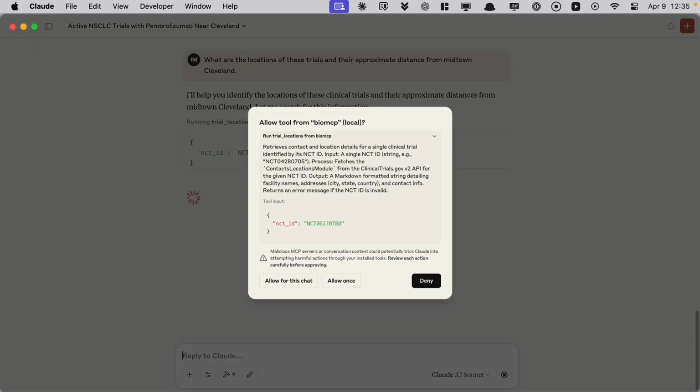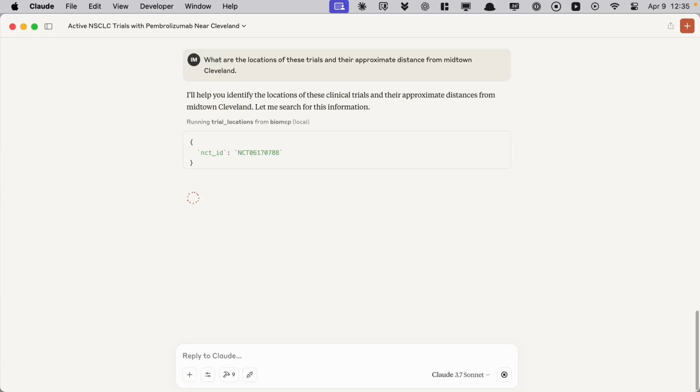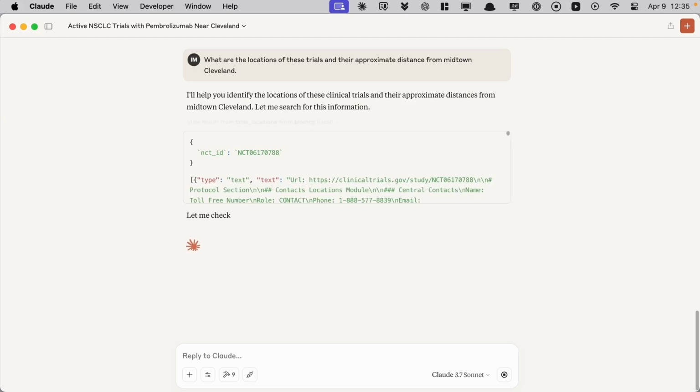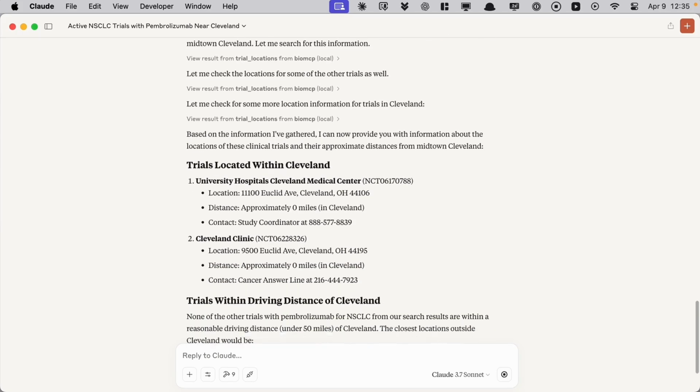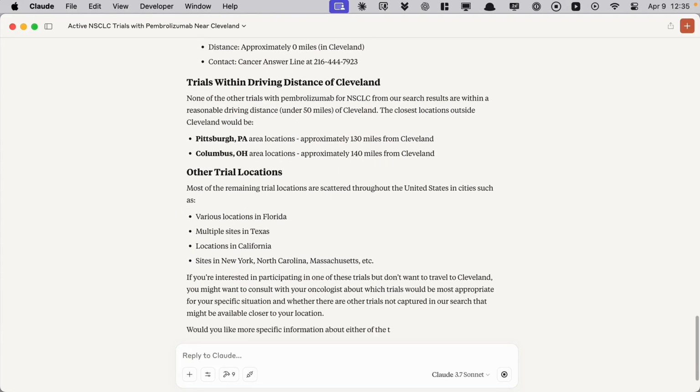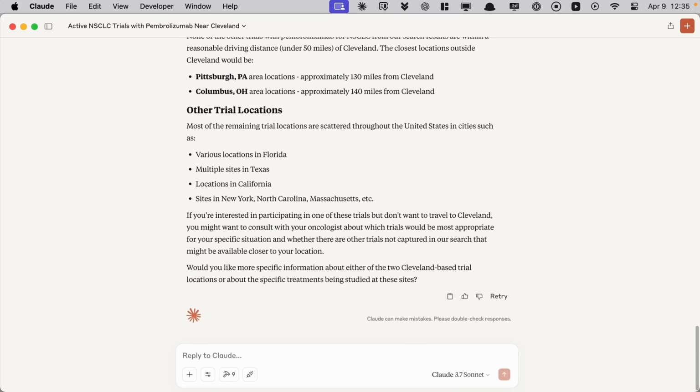But you can see here that it understood my question, and for each trial, it's separately going to ask for the list of trial locations and how close they are to downtown Cleveland. In this case, the first 2 trials, one's at UH and one's at the Cleveland Clinic, and they're both within 0 miles of downtown Cleveland.